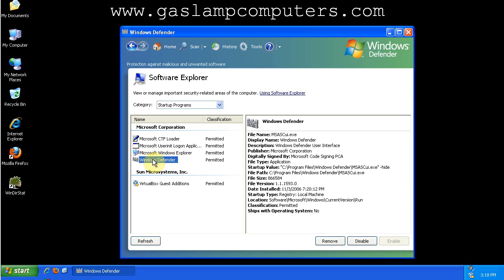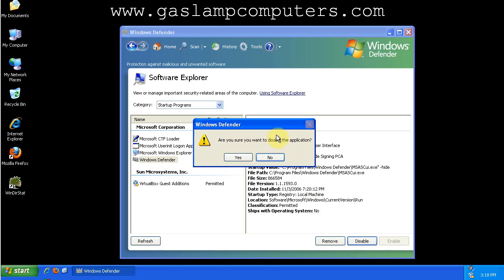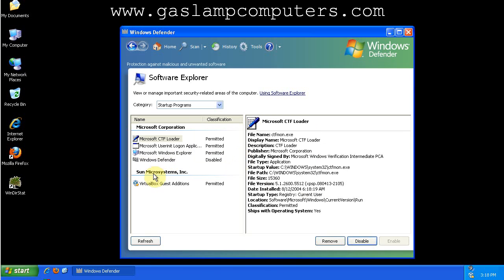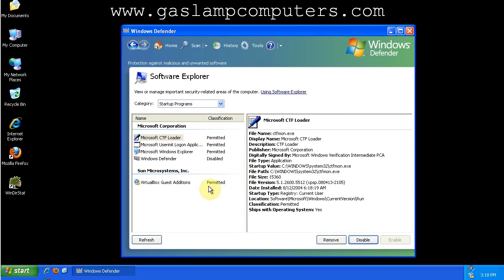Okay, so I don't want Windows Defender running at startup, so I click on Windows Defender to get it highlighted and click disable, and it asks me, are you sure you want to disable it? And I click yes. Now you'll notice that it doesn't immediately close the application. All it does is make a registry edit that tells Windows Defender not to start up next time I reboot my computer.